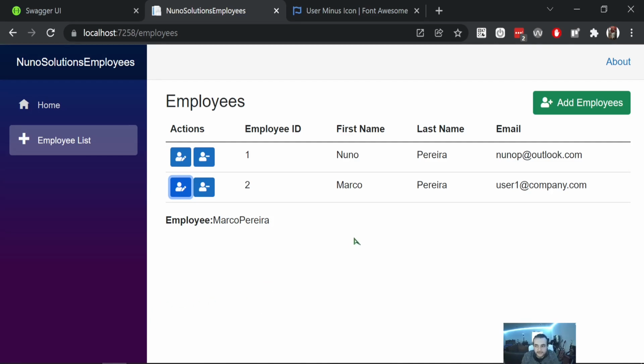So the next step is we have to create a screen to be able to edit one of, like when you click on this edit button, for example, to edit Nuno, we want to show us a form that'll show the Nuno record and allow you to make changes to it. So to do that, we're going to create a new edit employee page.